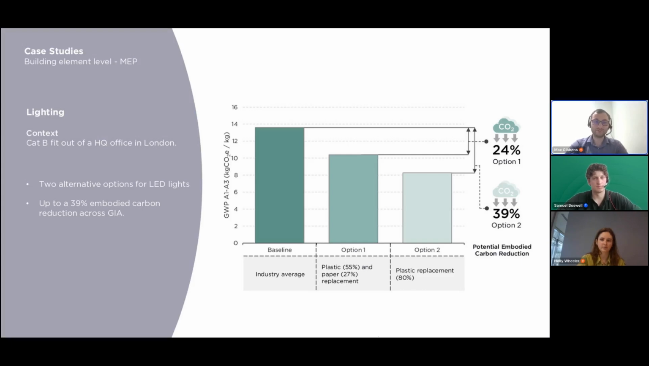So another one, a bit more on the MEP side. With lighting, we're looking at a Cat B fit out of a headquarters office in London. Lighting does have quite a high embodied carbon impact because you're looking at changing it quite frequently, just because the lifespans are shorter. There's a lot of it being put in, and a lot of the materials are imported from other countries whose electricity grids are dirtier.